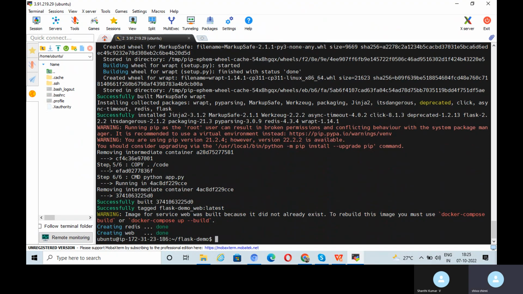So I have step 5. This is step 5. I have copied all the application files from the current folder to the code. So at last I am using the Python command with application.py to run the application. So finally we have created Redis as well as web successfully in the server.